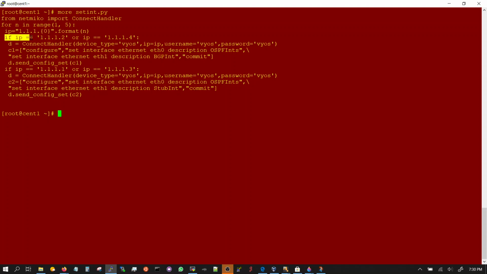And then I'm saying if IP is equal to 2 or 4, which are my BGP speakers, then do this. D, or whatever variable you choose to use here. And then the command is ConnectHandler, device type VIOS, IP is equal to IP, which is this guy. And then username VIOS, password VIOS, and then C1 is what your command is, and your commands are configure first, in your VyOS router, then you're saying set interface Ethernet 0 description OSPF interface.